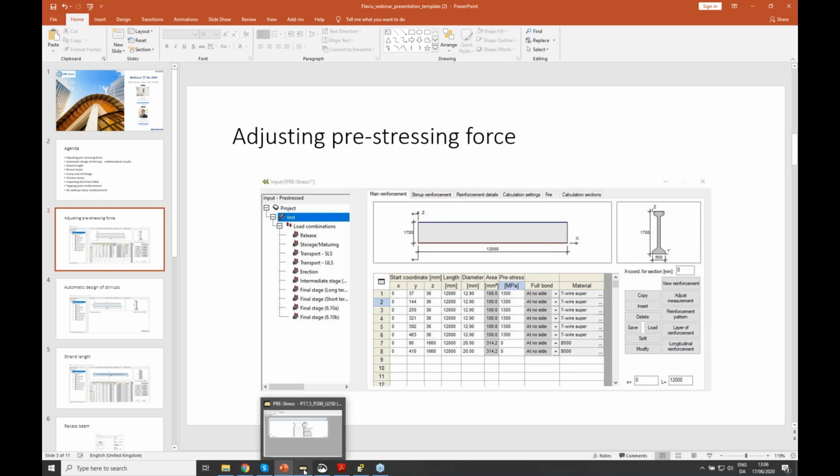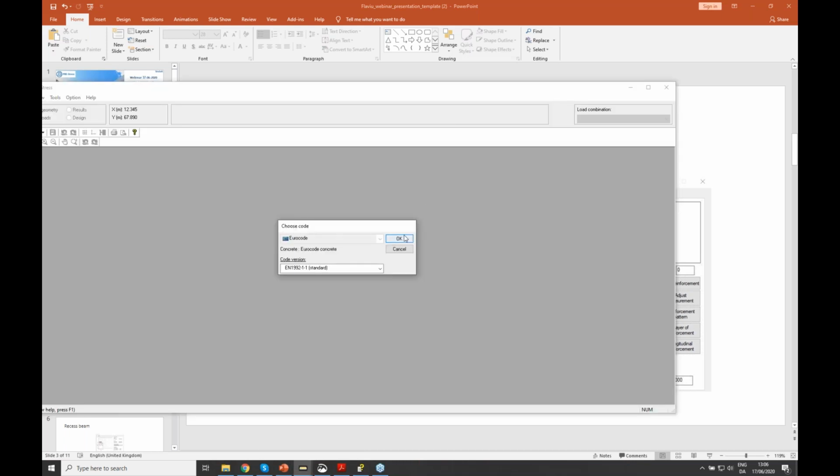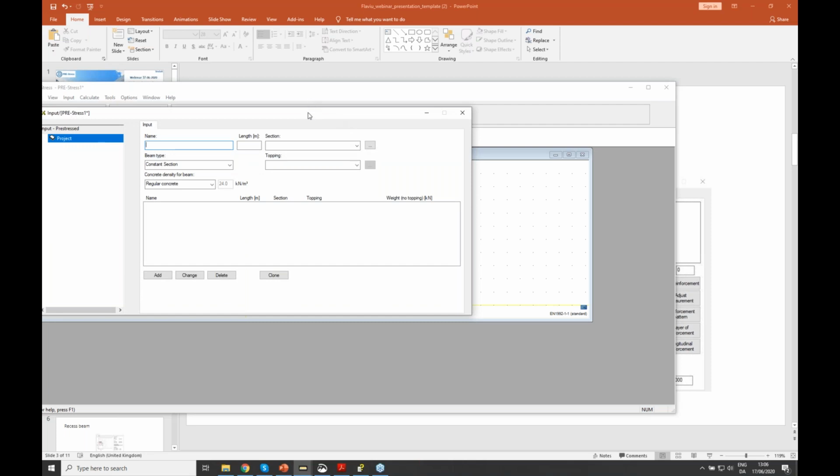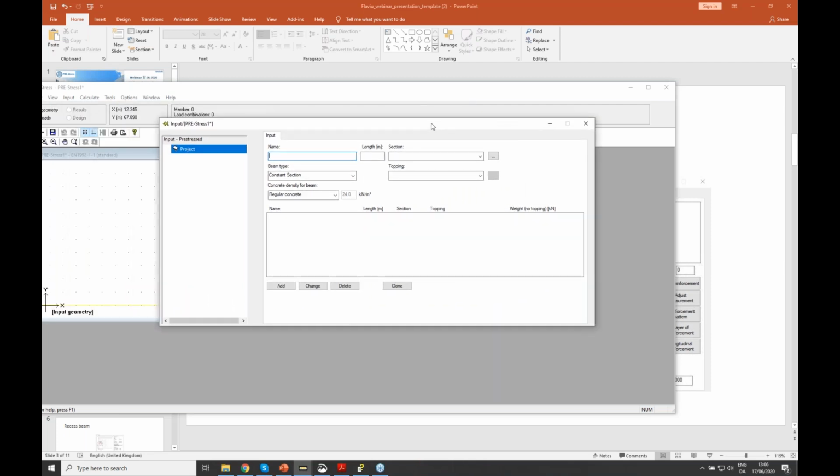Now, I'm just going to go ahead and open pre-stress. I'm just going to start a model from scratch. It's also a good idea for new people to see how the program works. Every time I start the program, I'm required to select a national annex or use the standard Eurocode. I will enter a name.